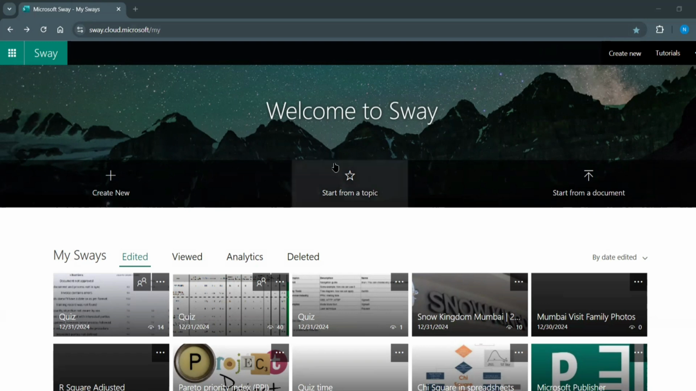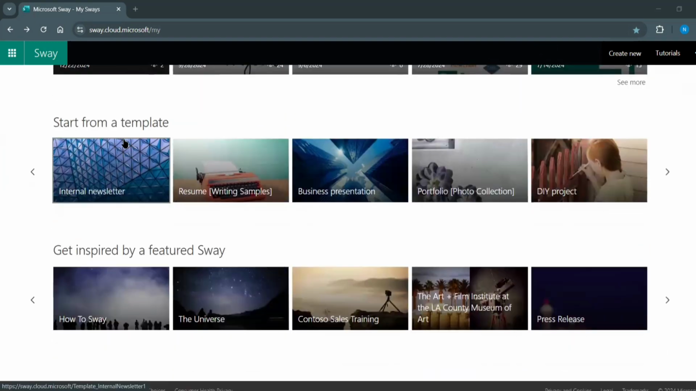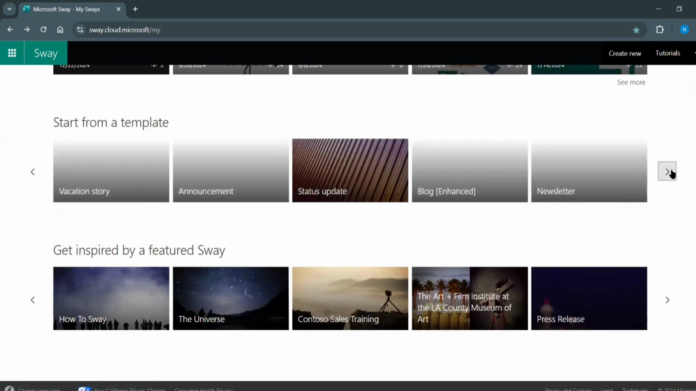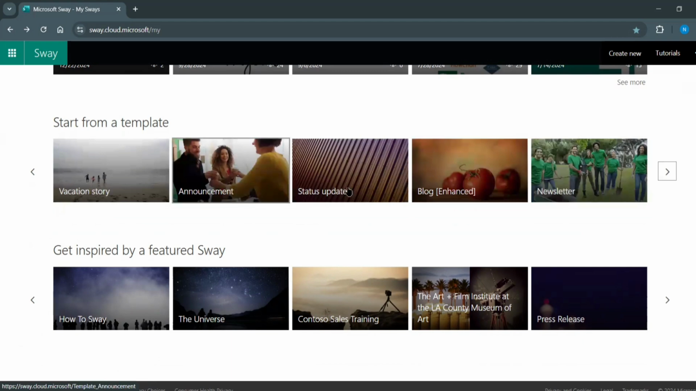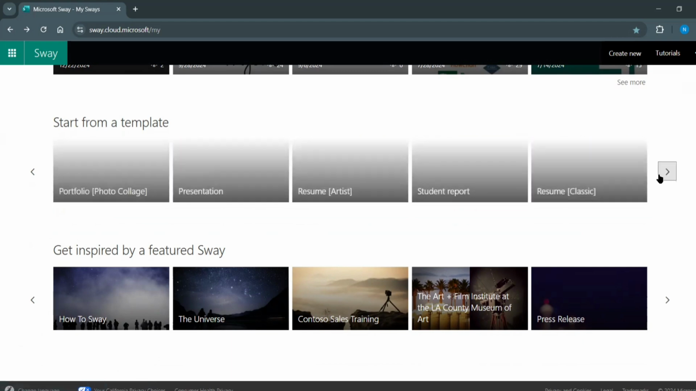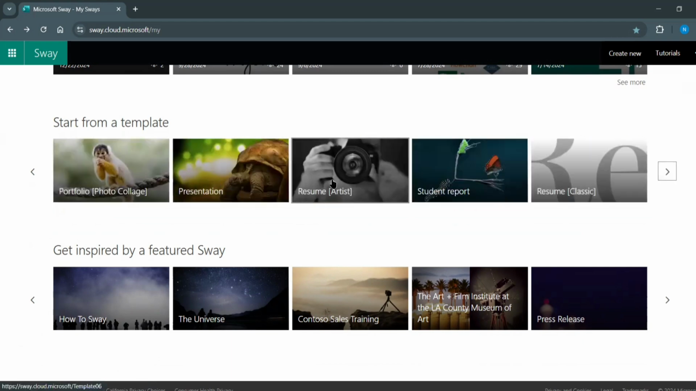And then this is the format. I have created multiple Sways using my personal account. And you will be able to see that if you want to start from a template, there are a lot of templates available in which you will be able to do it, right? For example, status update or announcement or newsletter, anything, or blog or presentations or anything. So this you will be able to do.